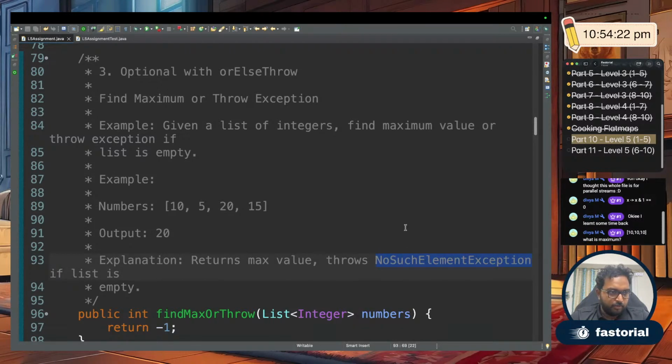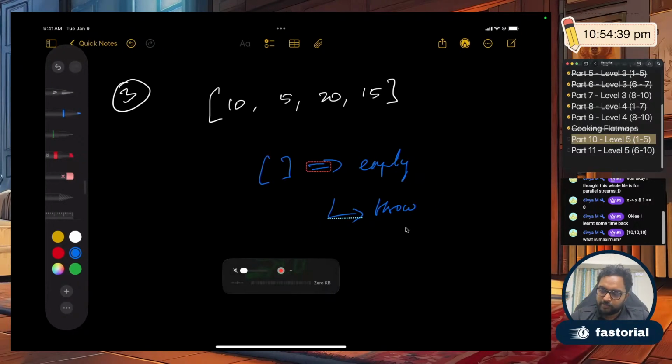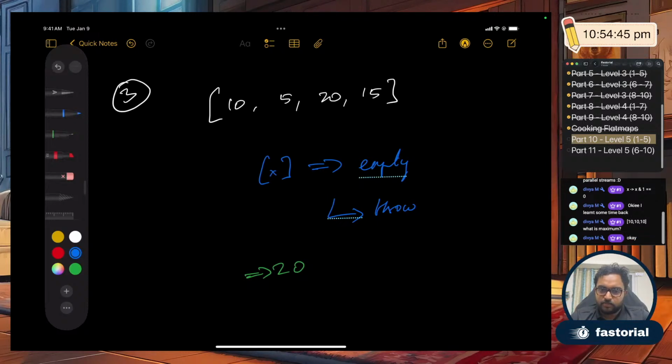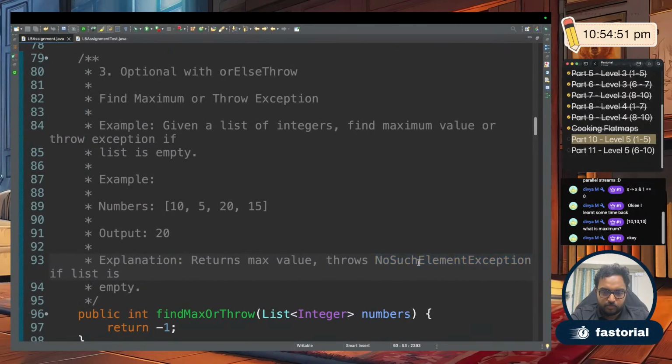Now, 10: what is the maximum? 10 will be the maximum, right? Because there is a value. So even if you give one number, 10, the maximum of 10 is 10 only. So the only use case where you cannot find a maximum is if the list is empty. They gave you an empty list and asked you to find the maximum, then there is no maximum. So in that case, they are saying to throw a NoSuchElementException.